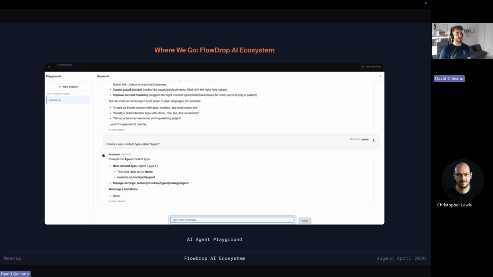The next thing that I would like to show you is how we audit the complete flow. In the screenshot, you can see a playground with a chatbot coming from the FlowDrop module, where the user is just asking to create a new content type. And then we can see the output of the assistant, which is telling us that the content type has been created for you.